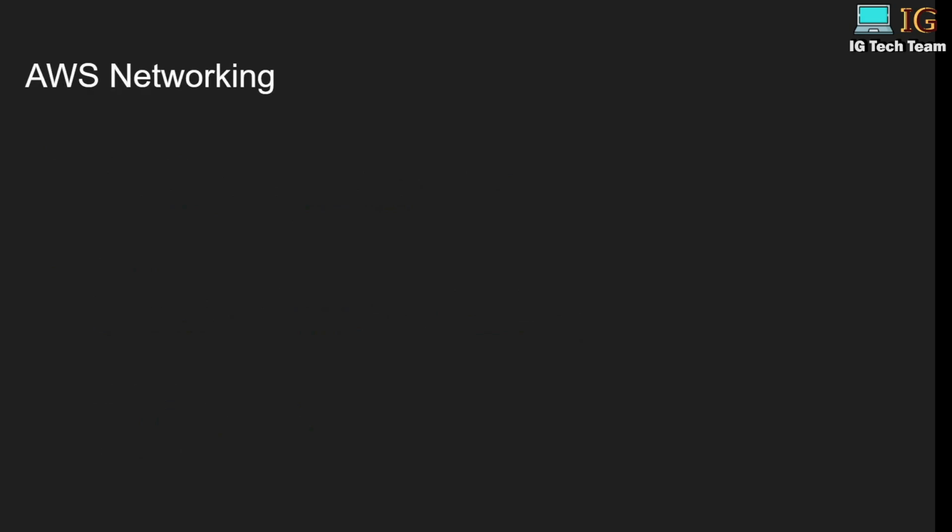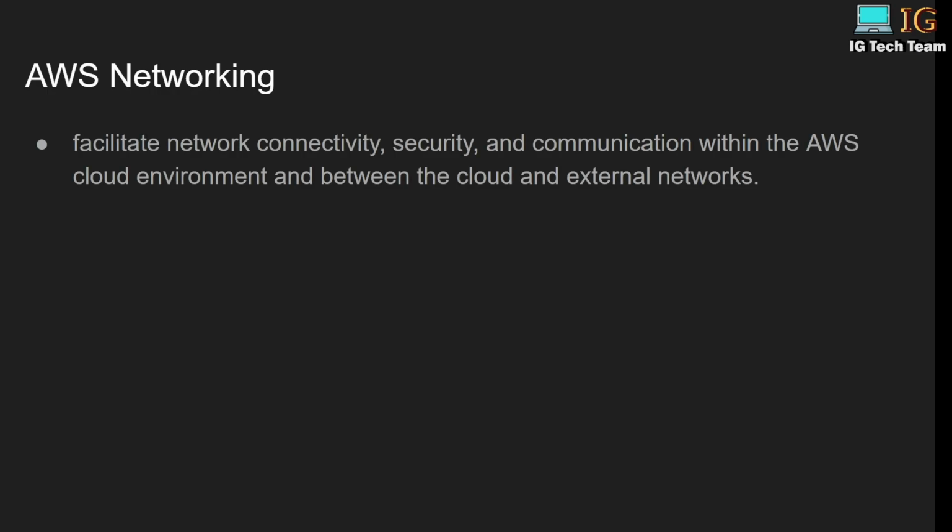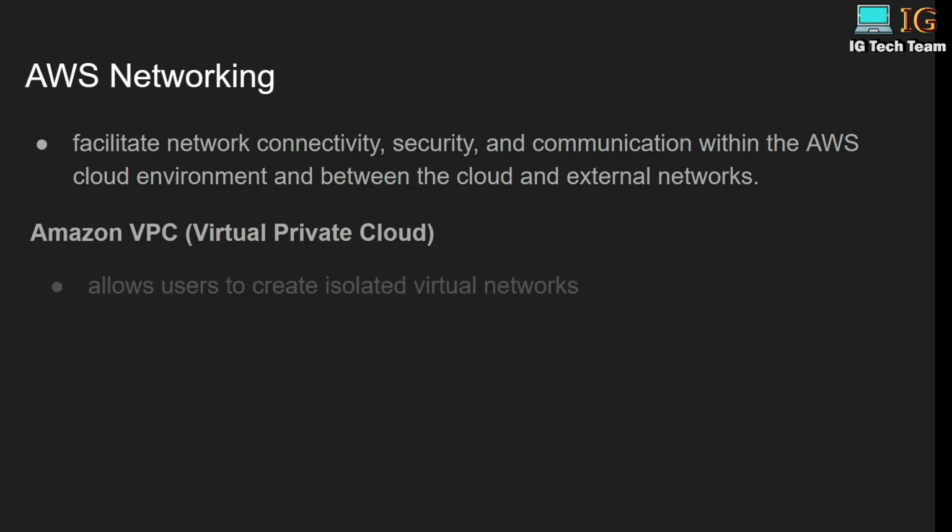Moving on, AWS Networking. It facilitates network connectivity, security and communication within the AWS cloud environment and between the cloud and external networks. Definitely, you need a network connection to work with the AWS service, right? Regarding this, we have Amazon VPC, that is Virtual Private Cloud. It allows users to create isolated virtual networks within the AWS cloud.